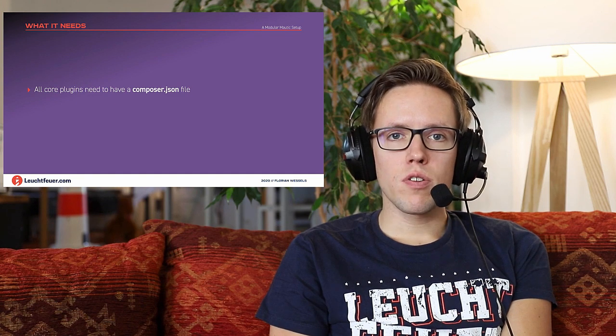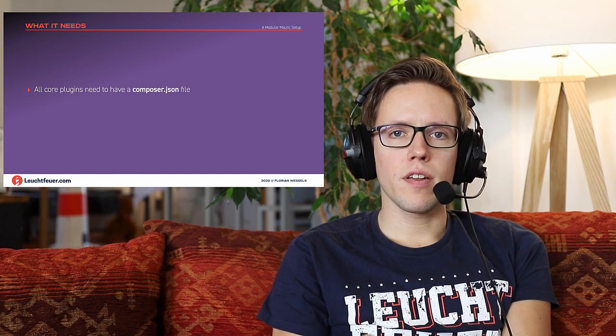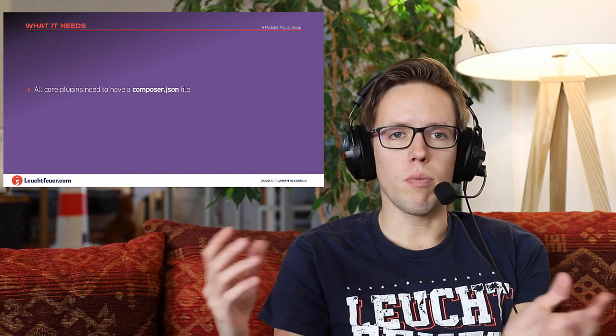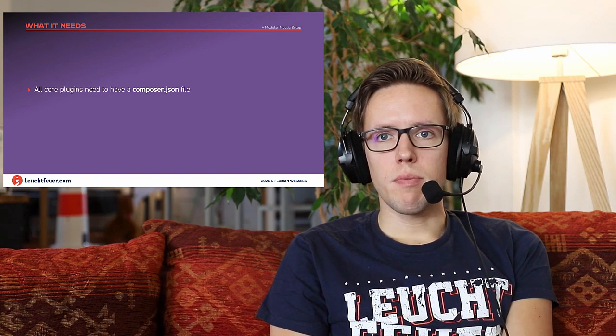Okay, what it needs. As I said before, we have to support both kinds of installations, non-Composer setups and Composer setups. The first thing we have to do is add a Composer JSON file to all of our plugins. So the core plugins, which are located in the plugins directory, and there are some, like the CRM bundle or the Gmail bundle. And we have to add this Composer JSON file also to our core bundles. They are located in app bundles, the core bundle itself, or the SMS bundle.